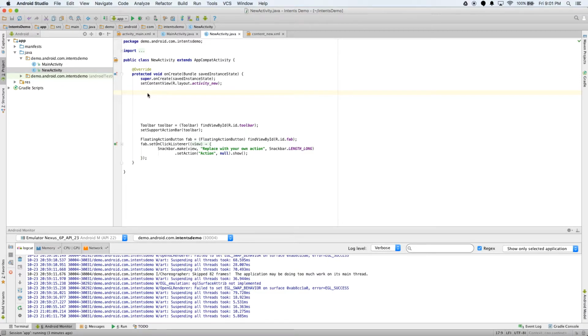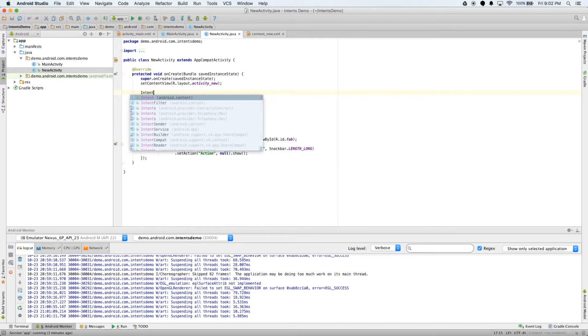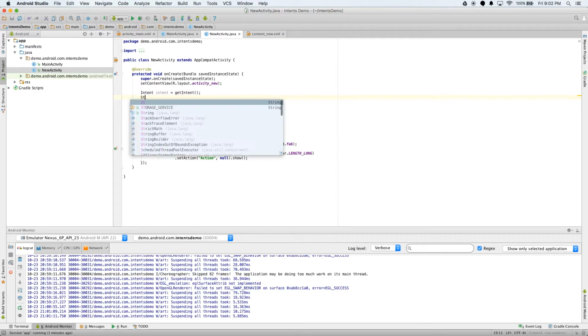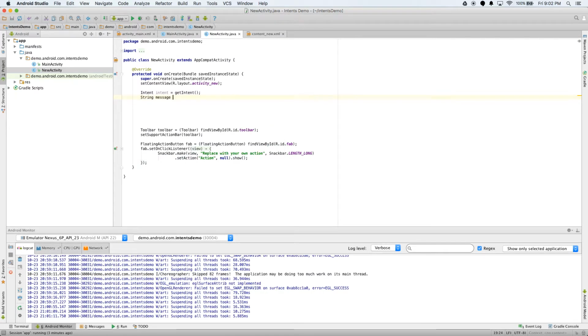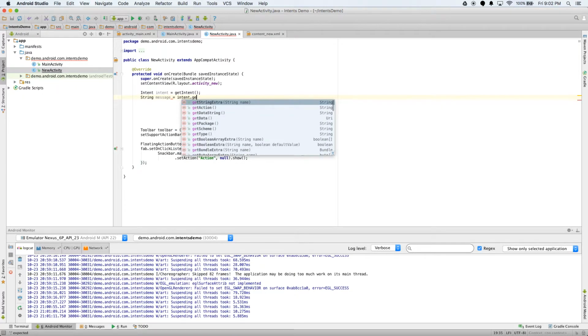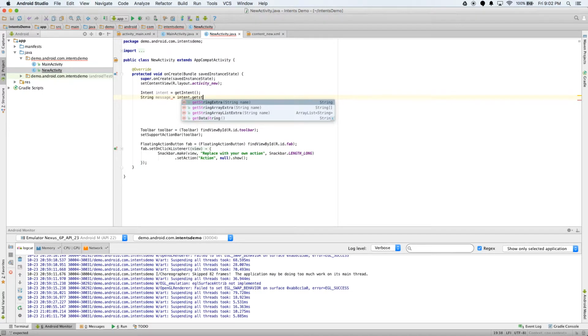The way you do it is you have an intent, and you'll call it intent, but you'll instead do getIntent. Because think about it, this is opened because of an intent. So when you call getIntent, it's now binding this to exactly the same intent that you used to start this activity. And now you have another string message, and that'll equal intent.getStringExtra, because it's a string.